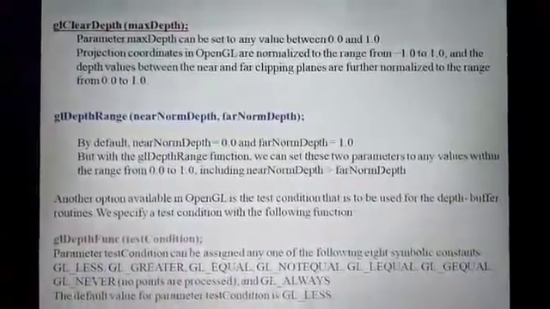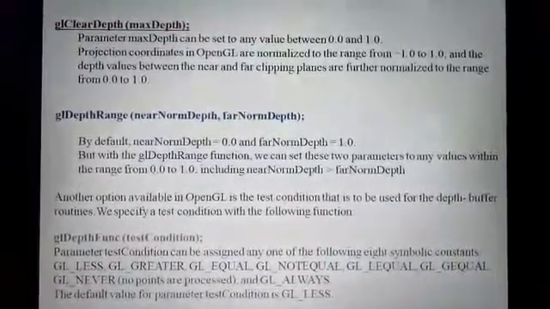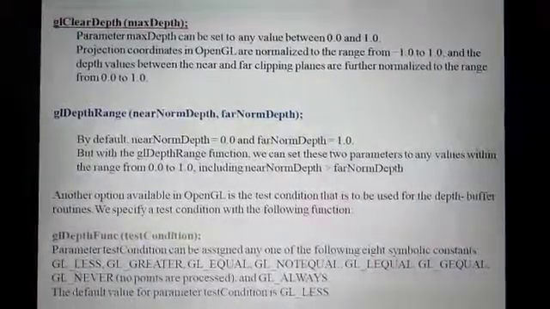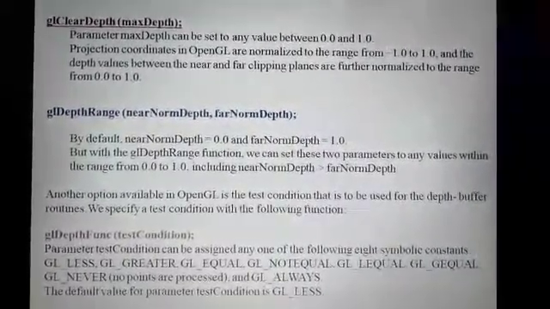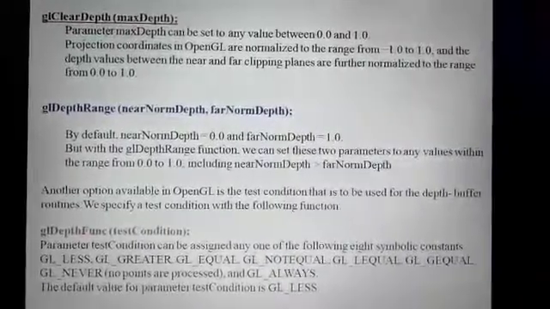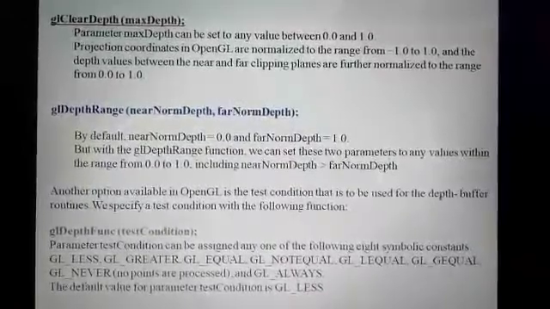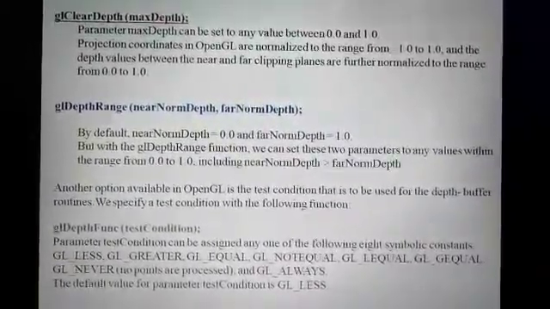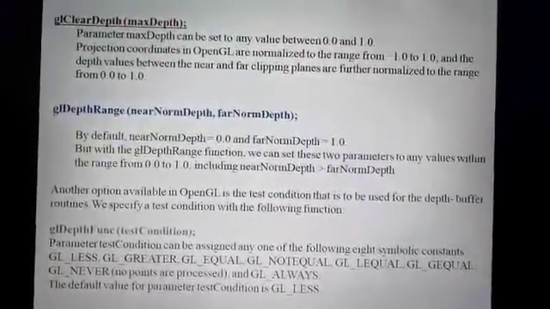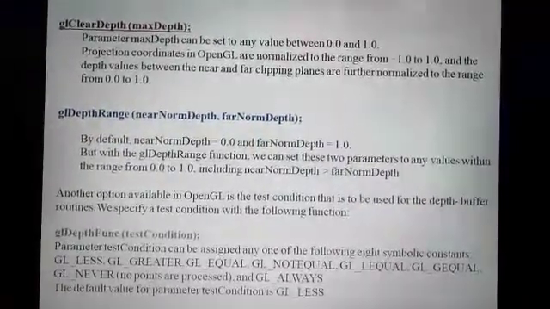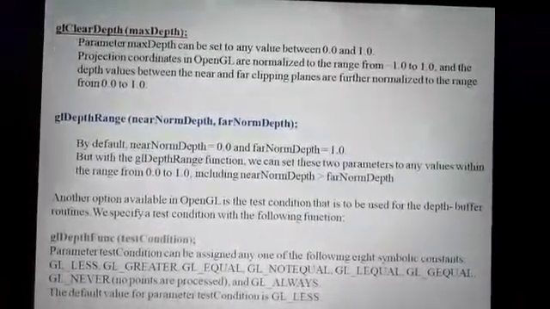Another option available in OpenGL is the test condition, which is used in depth buffer routines such as glDepthFunc, where we are testing a condition with GL_LESS, GL_GREATER, GL_EQUAL, GL_NOTEQUAL, GL_LEQUAL, GL_GEQUAL, GL_NEVER, that is, no points are processed, and GL_ALWAYS. The default value for the parameter test condition is GL_LESS.